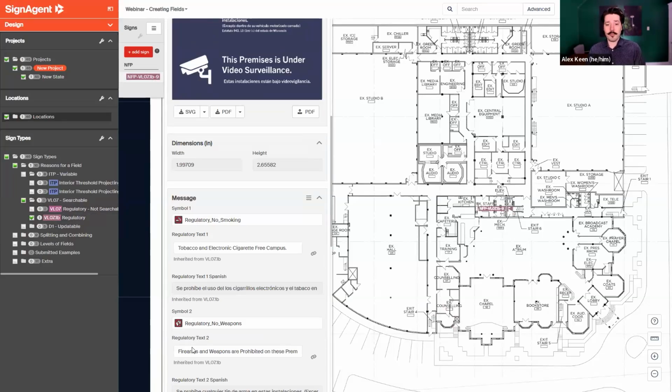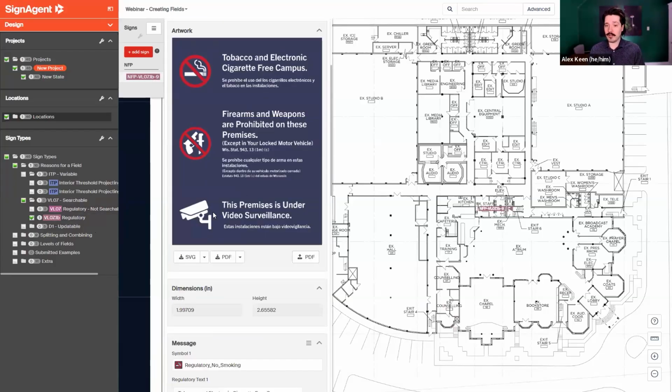So, for example, we've got the regulatory no smoking sign here. All of this information we've set up as a default, so it's inherited automatically. We set this up one time, it took a few minutes, but now every sign we create of this type automatically comes in with this information in a searchable way. And so let's see that in action.